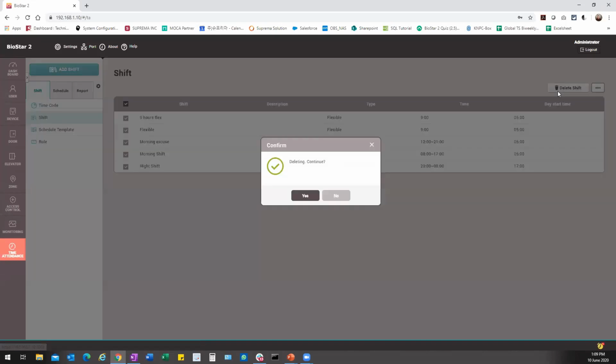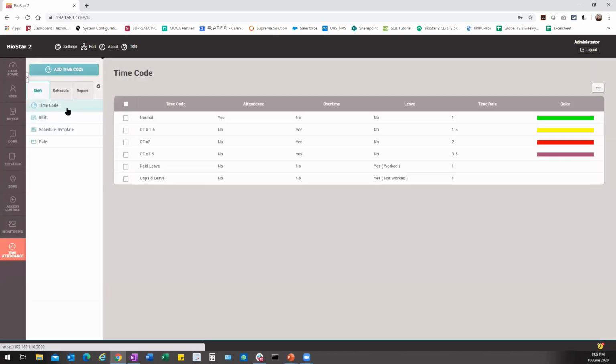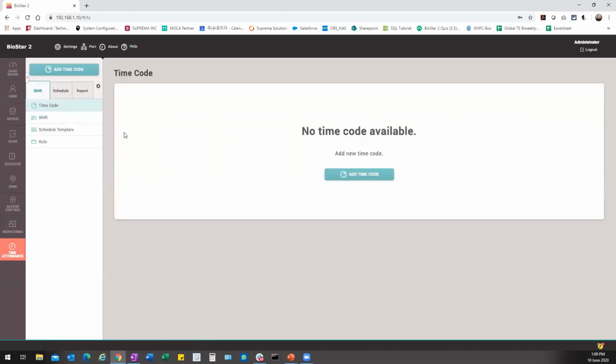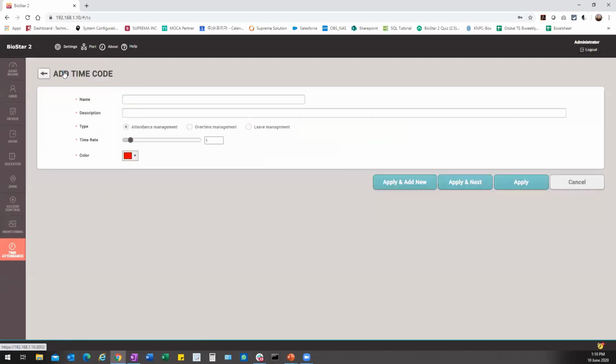So, deleting everything, now you can delete the time codes successfully. Now this is the time attendance module with zero configuration, as at first time. So we go to the time code, add time code. We will type here that this is the normal. I'm enabling the autofill in Chrome. This is a Chrome feature, so that's why you can see that.